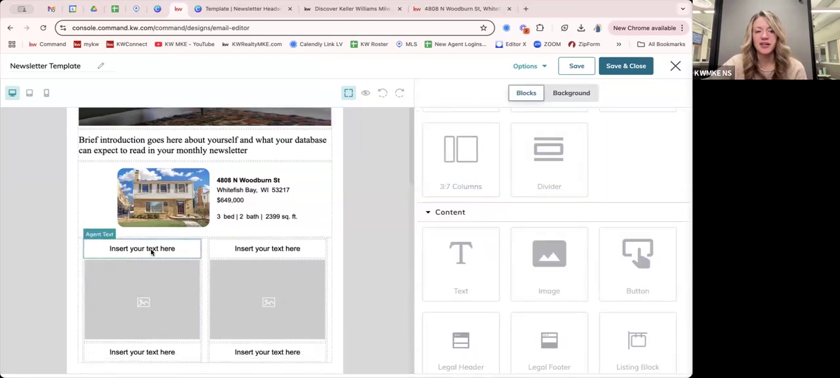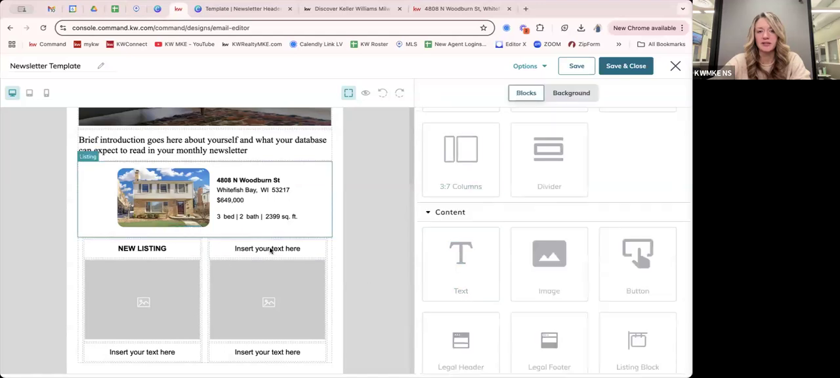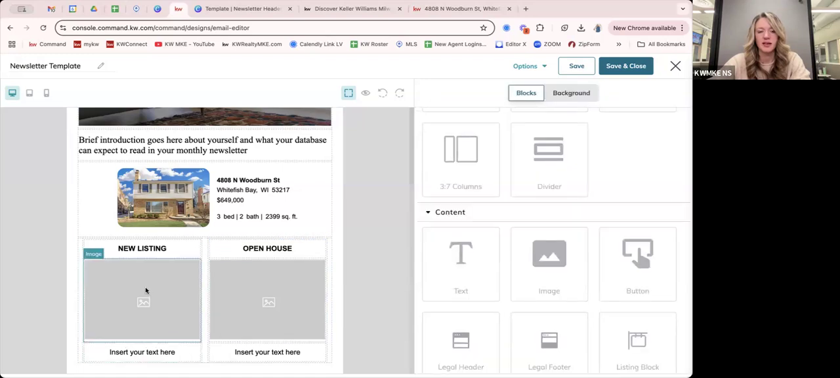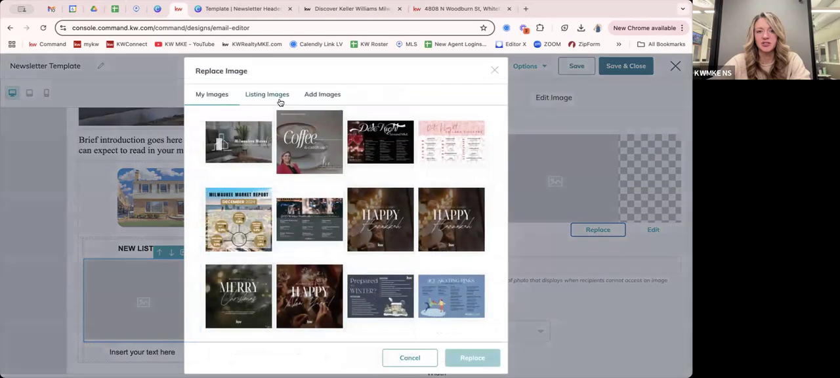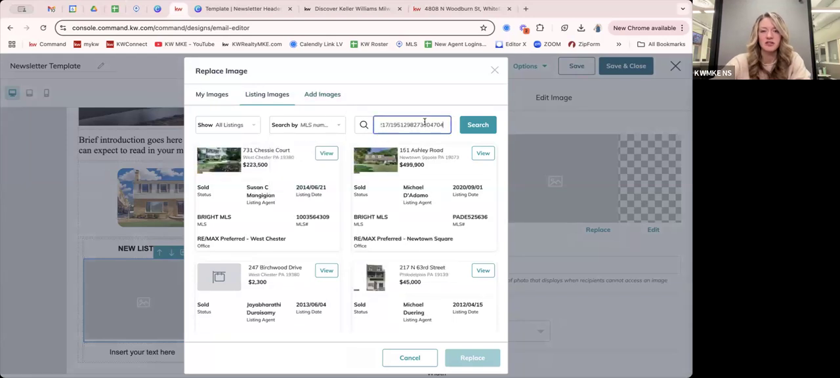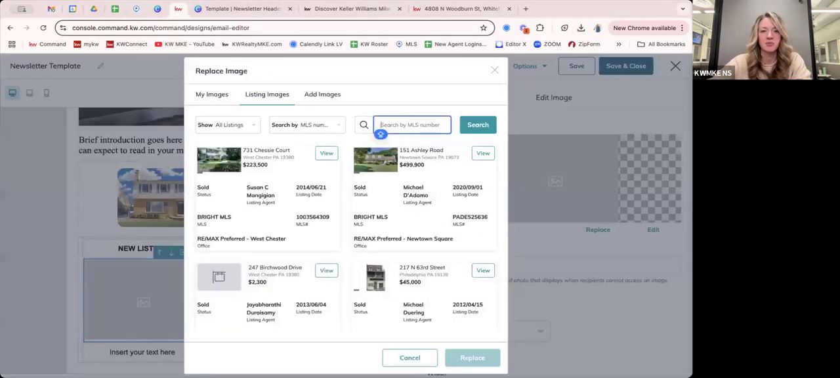Okay, so then it could look something like this. I'm going to click in here, say new listing. I'm going to bold it back. And maybe I want to highlight open house. And then here is where I'm going to replace the image. You can either add it from the listing images here, and just for training purposes, I'm going to use the same listing, but pretend they're different.